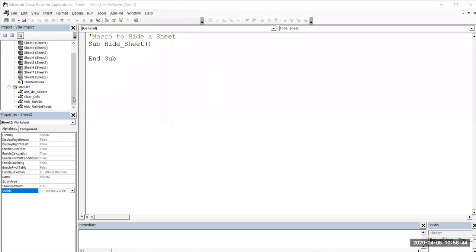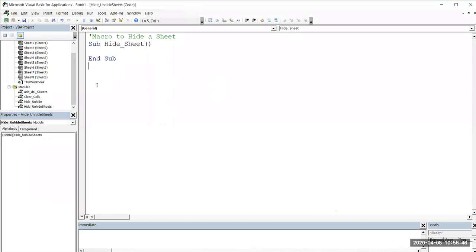Okay, let's get back to this. To hide a sheet, I'll first choose a sheet here and say Sheet3.Visible, using the code name. You can see all three different values that it can take. If I want to hide it, I'll use xlSheetHidden.